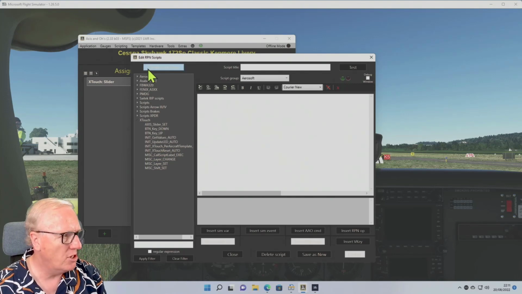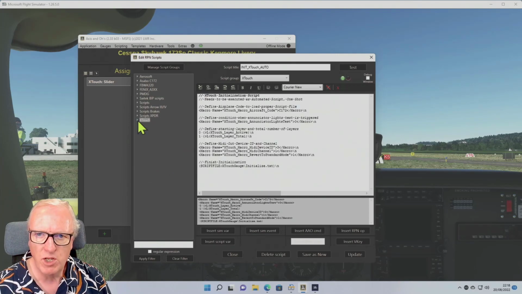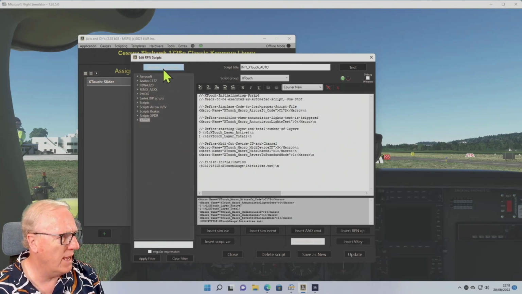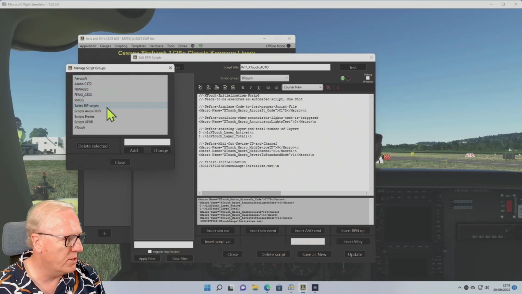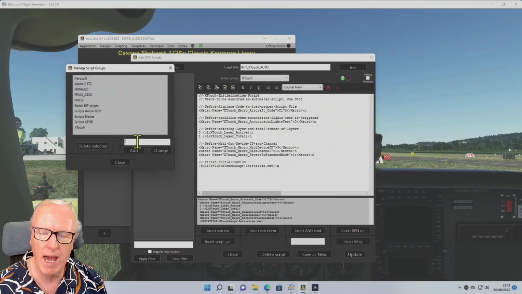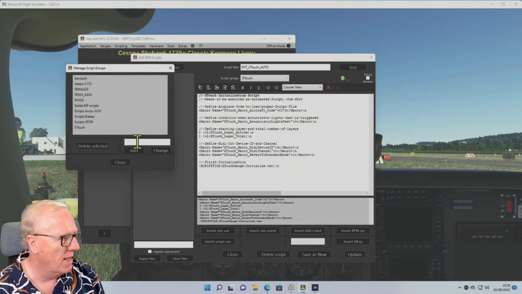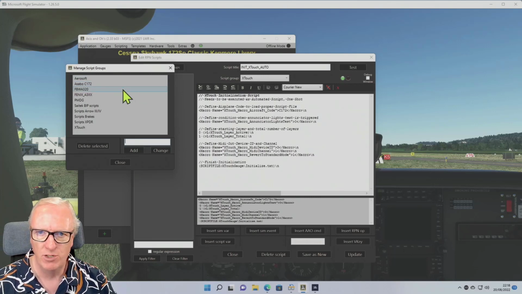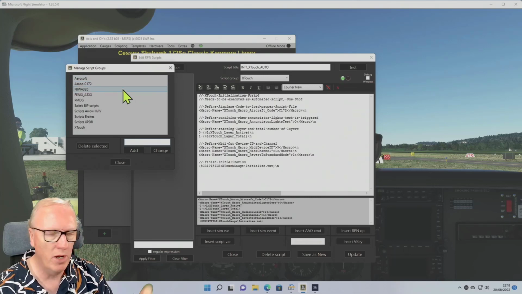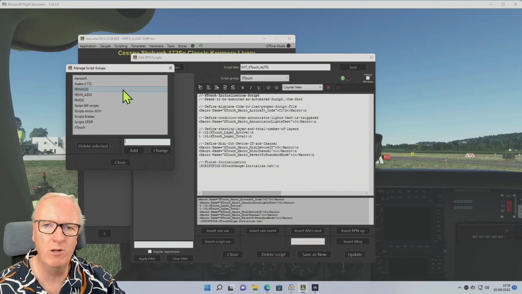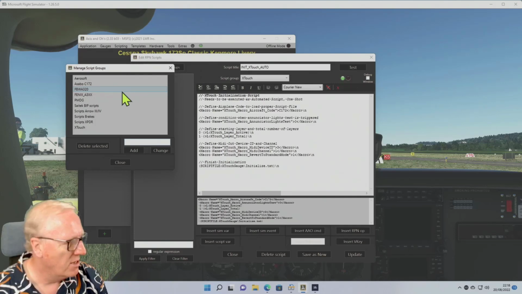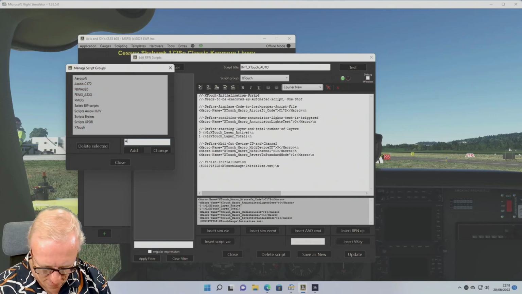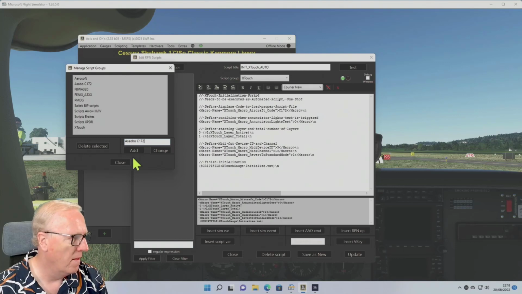But before I do this, I should create a folder for each of my aircraft. I've already done it here. So in the script editor, the first thing I want you to do is go to Manage Script Groups and create a new group for your aircraft. As can be seen, I've already created one called Asobo C172. Just create one for your own use. Why not use the same naming convention? Because if you're going to follow along with the tutorial, it makes life easier. So just in here, Asobo C172, and add.